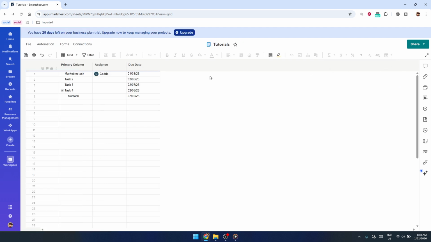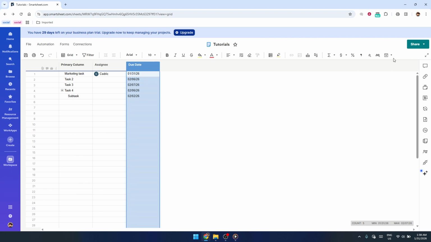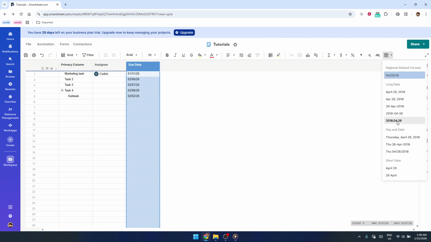When you click the date format icon, a menu will appear showing several different ways you can display your dates. These are just visual formats. They don't change the underlying date itself, only how it appears. For example, you might see formats like day, month, year, such as 31/01/26, or a more written-out style like Jan 31, 2026. You might also see variations with 4-digit years, or with the month written as a number instead of a word.